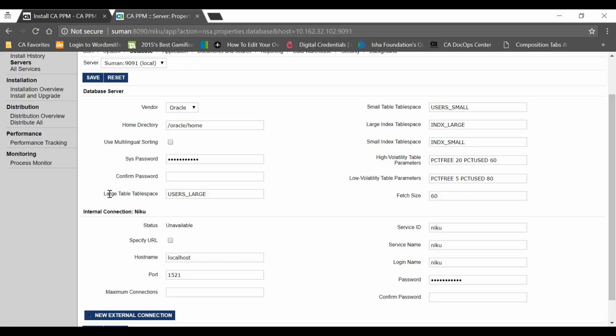Let's enter these details in the database section. You have fields for large, small, and index tablespace. In our scenario, we have combined the large and small tablespace in a single tablespace. It's recommended that you keep two tablespaces, but since we are doing a small installation, we have used a single tablespace. So, let's update the tablespace details.